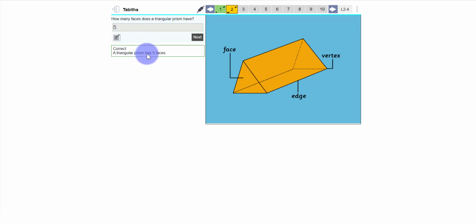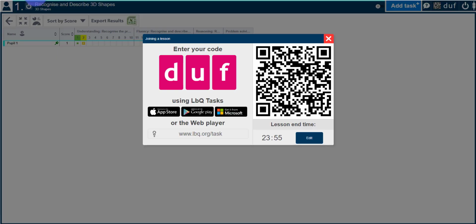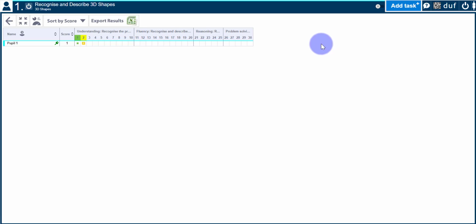What I'm going to do now, this is as the child answering the questions, I'm going to quickly jump back to learning by questions as the teacher. If I jump back to learn by questions as a teacher, you can see here that it shows me that pupil 1 has started, and they got the first question right completely, and the second question they got right after 2 attempts. At the moment it says pupil 1, but if I click on the question mark I can switch it so I can see the child's name.